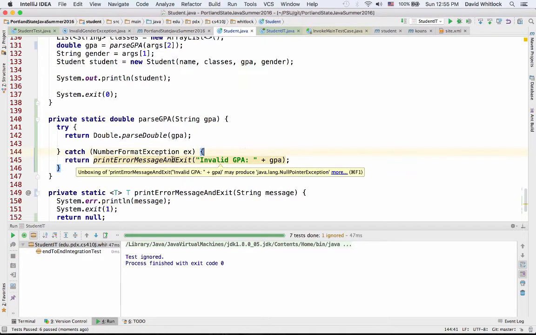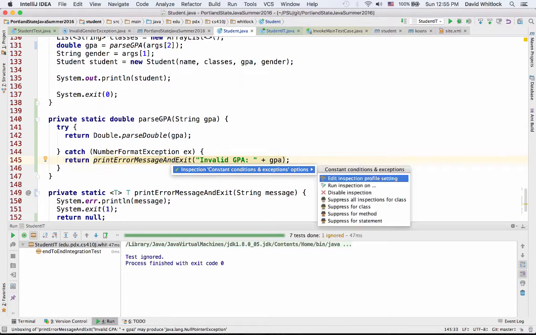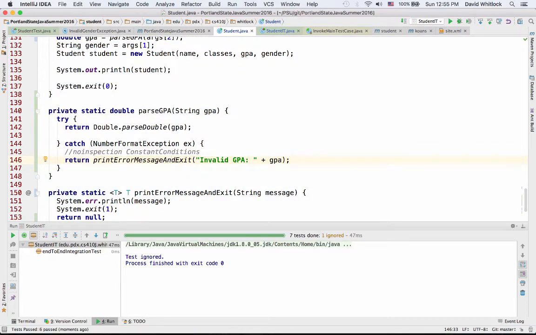Why is that highlighted? Unboxing of blah blah blah may produce null pointer exception. Oh, well, that's true. I don't like having that warning there. What can I do about it? Inspection, blah, blah, blah. Sure. I can say disable inspection. I can say suppress for class. I can say suppress for statement. Okay.